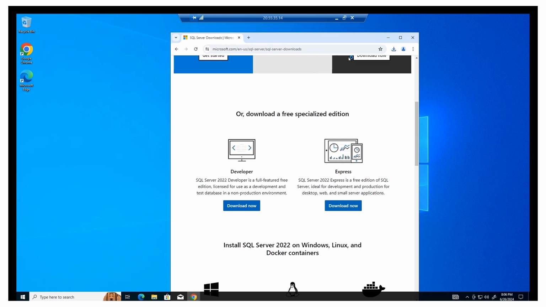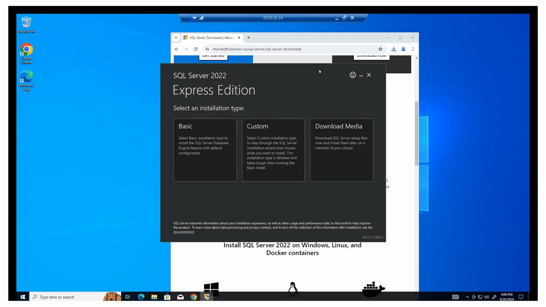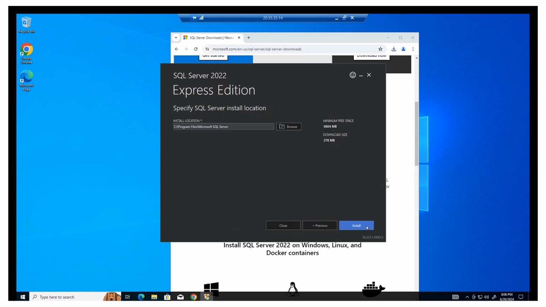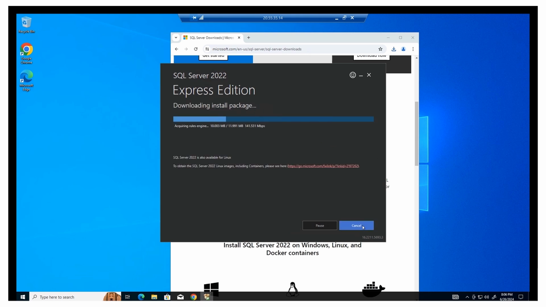So I'm going to go ahead and launch my install and install SQL Server Express on here. Again, this is the free version of SQL Server. And it does impose a database size limit that we'll talk about in a second. I'm just going to do the basic install. And I'm going to hit accept here to accept the licensing agreement. I'm going to accept my default install location and hit the install button. It should be pretty straightforward.